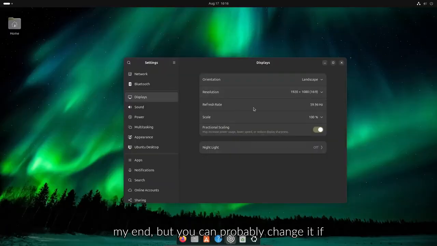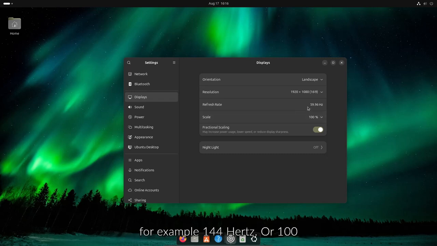Next is refresh rate. I can't change this on my end, but you can probably change it if you have a higher refresh rate monitor, for example 144 Hz or 100 Hz or 75 Hz. You'll be able to change it right here.